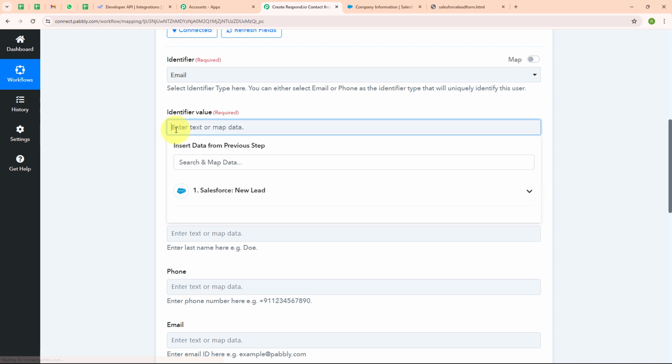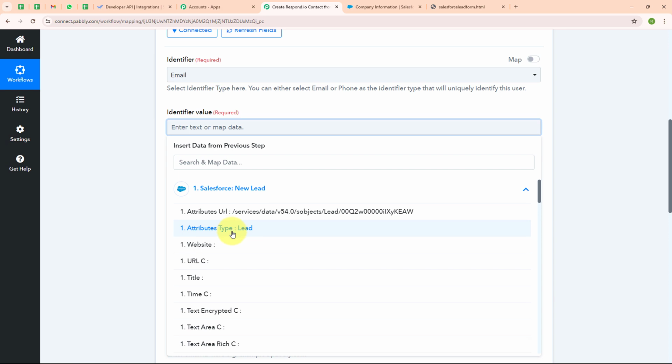So instead of entering the data manually, here I will map the data. Mapping data means insert data from previous step. That means here I will map the data from the response I have received in my Salesforce new lead. Mapping makes our text dynamic so that whenever a new lead is generated in our Salesforce account, automatically this previously existing details will be updated with the new one. So here I'm going to map the email.